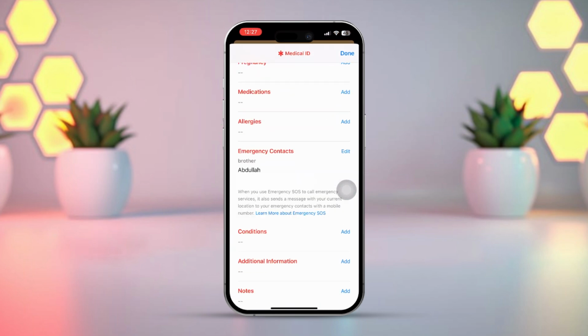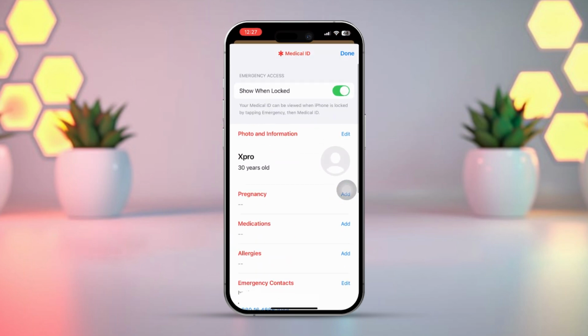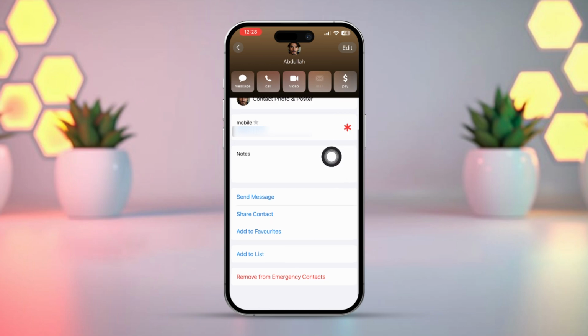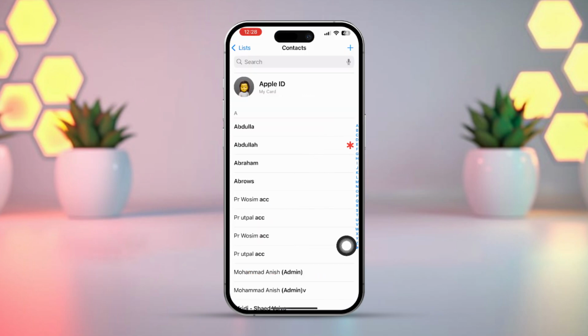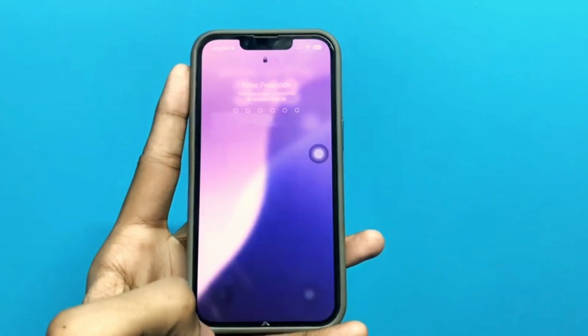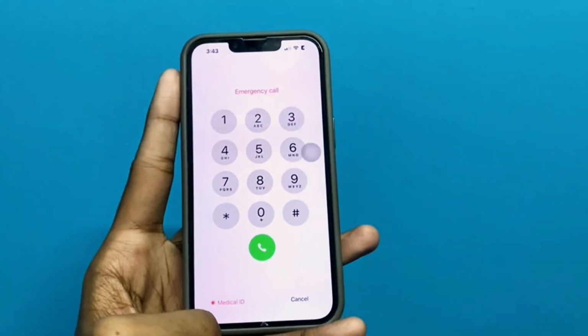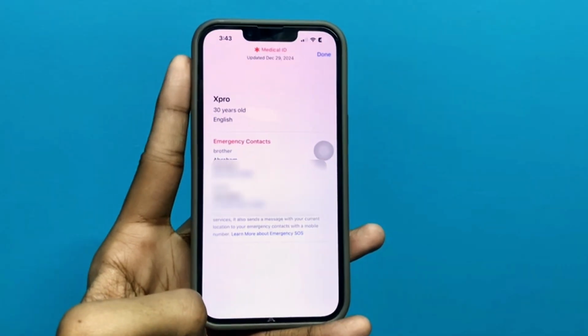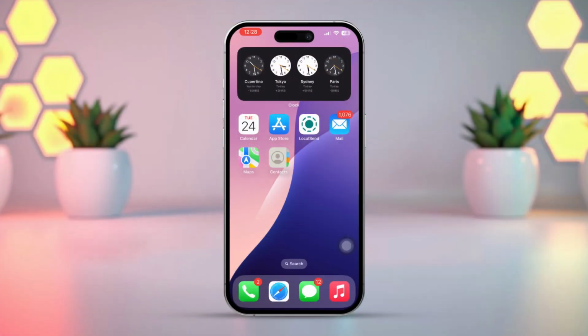Now fill in his medical info here. Then tap Done from the top right corner. Now here you'll see a medical sign beside his number. Now lock your phone and unlock it. Then tap on Emergency. Now look at the below. And then tap on Medical info here. Here is the emergency contact you added.